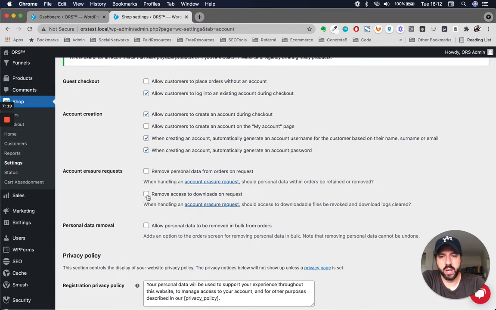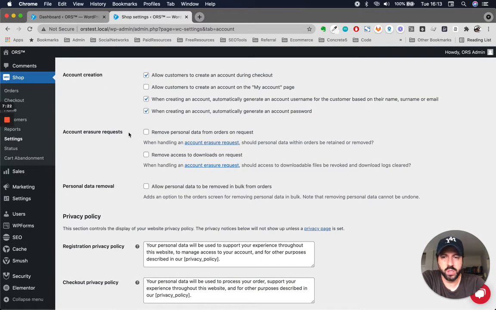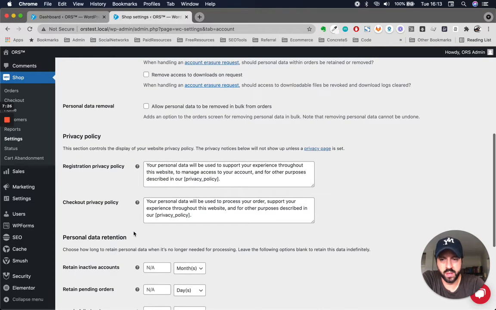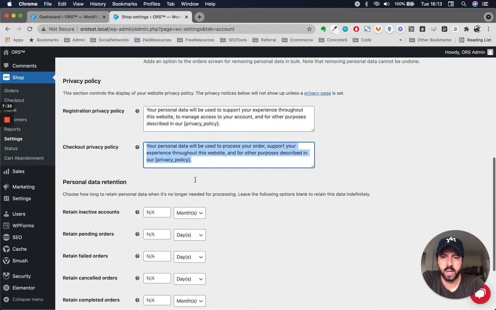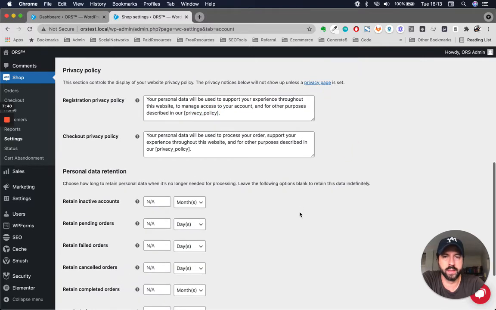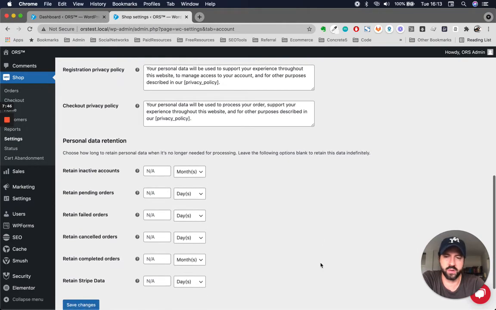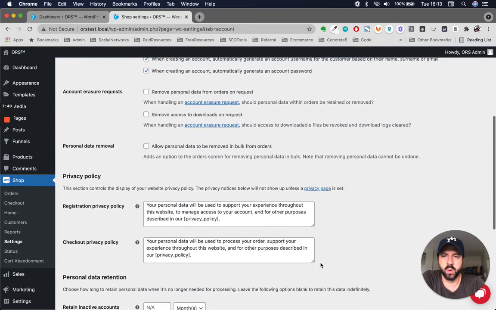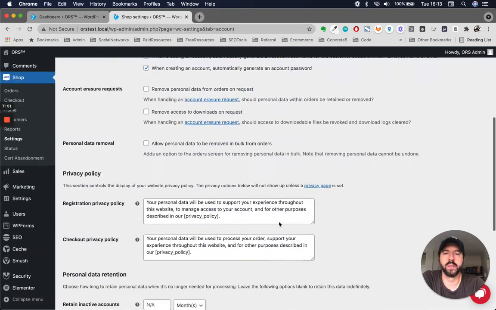This is more for legal purposes. If you want to stay on the safe side, then click these. All these three things. This is the registration privacy policy message. This is the checkout privacy policy message. Update that if you want. This will print the link to your privacy policy page. As I said, you don't need this at the moment. If you've not made any sales, don't worry about this, or start worrying about this when you start making sales. Call someone that knows about this.